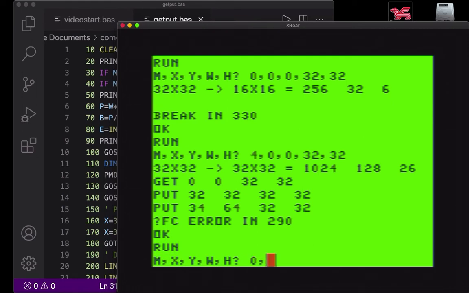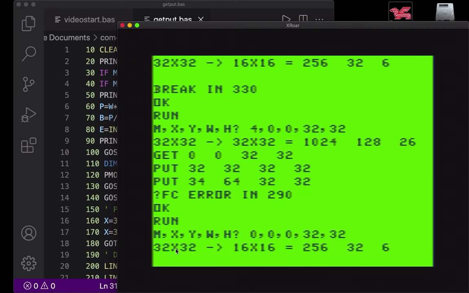We're going to use P mode 0 and do the same experiment. I'm going to start at 0, 0, 32, 32. And on this screen, 32 by 32 is really 16 by 16. So the memory it uses is significantly less. It's 256 pixels. That's 32 bytes of memory. It'll take 6 elements of an array to copy into a buffer.